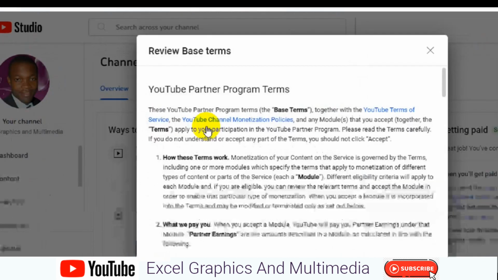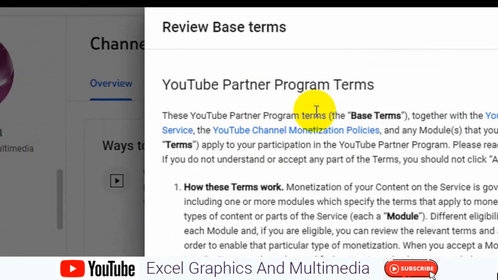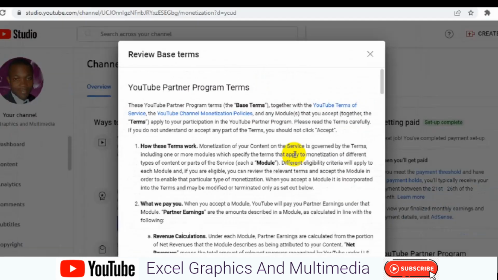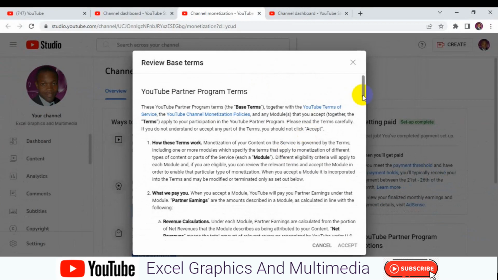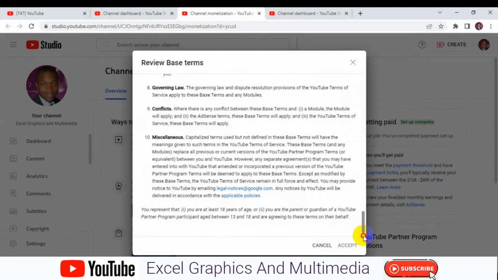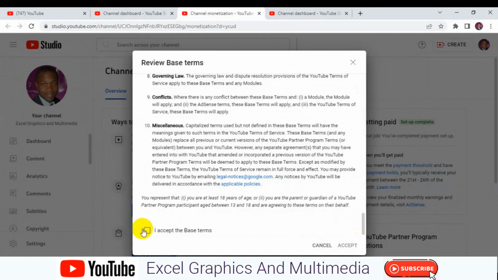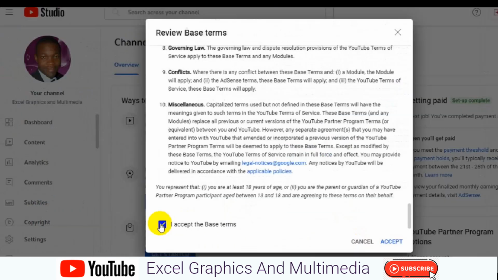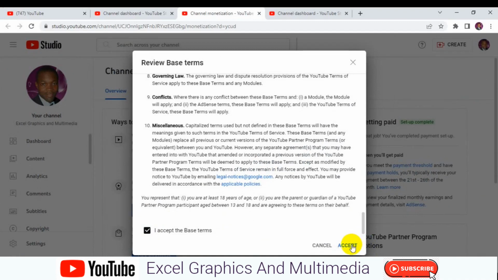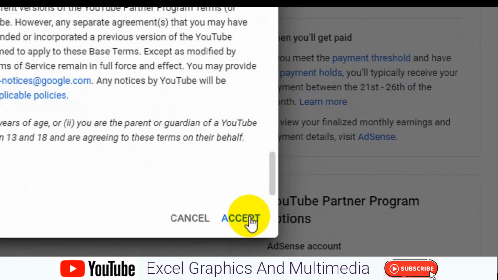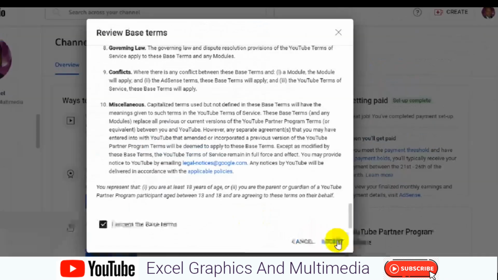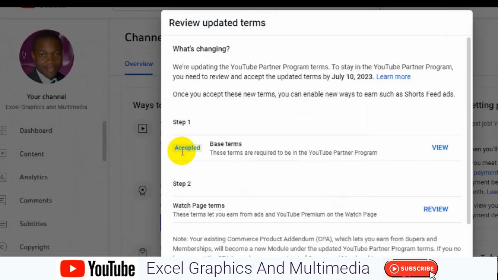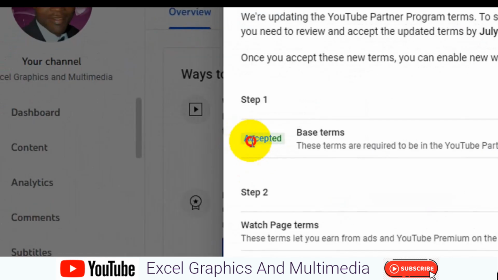These are just the review messages that you need to read. So, YouTube Partner Program terms: you can read all through from the beginning to the end. You just have to make sure you scroll down, and once you scroll down, you come here and click on I accept base terms. Once you accept base terms, you come here and make sure you click on Accept. Immediately you accept that, you are going to see right here that you have completed stage 1.